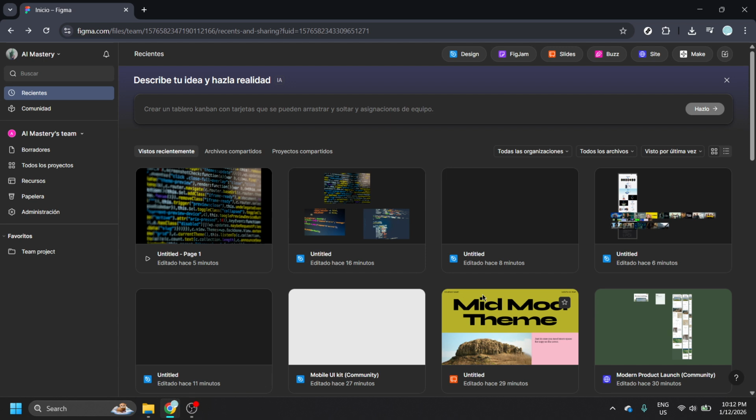And that's it. You opened Figma, used the account menu in the upper left, went into Settings, clicked Change Language, selected your preferred option, and saved. You're all set to design in the language that suits you best.